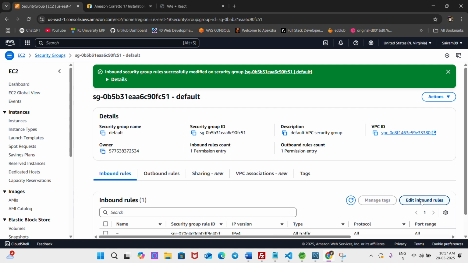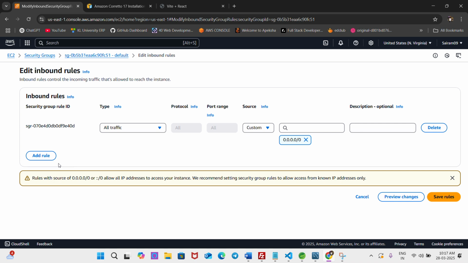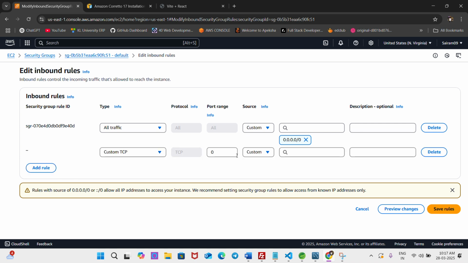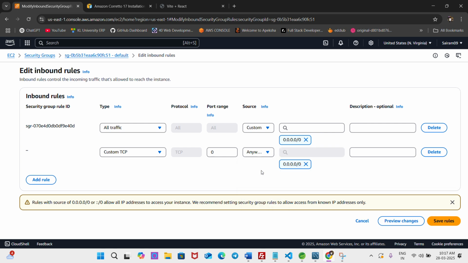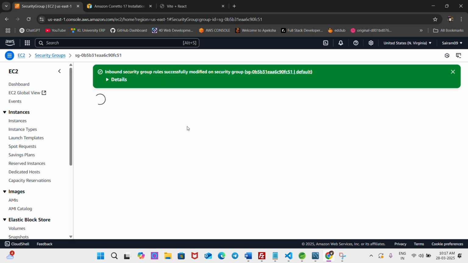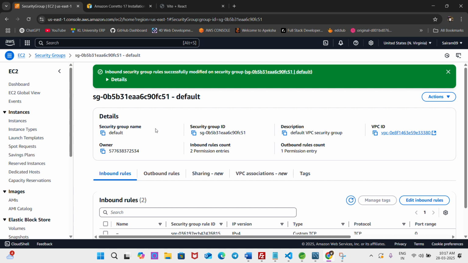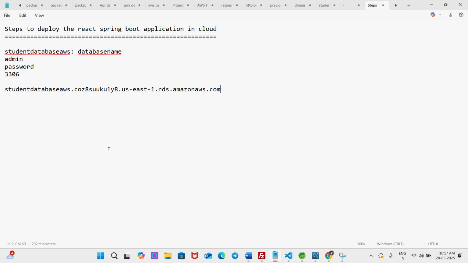Second, once again click add inbound rule, add rule, custom TCP, anywhere, click on save rules. You have to follow these particular instructions. Once you are done, your database creation is almost successfully configured. Now my step 2. Now, whatever RDS database that we have created, this is the endpoint of your RDS database, and this is the database that you have created.